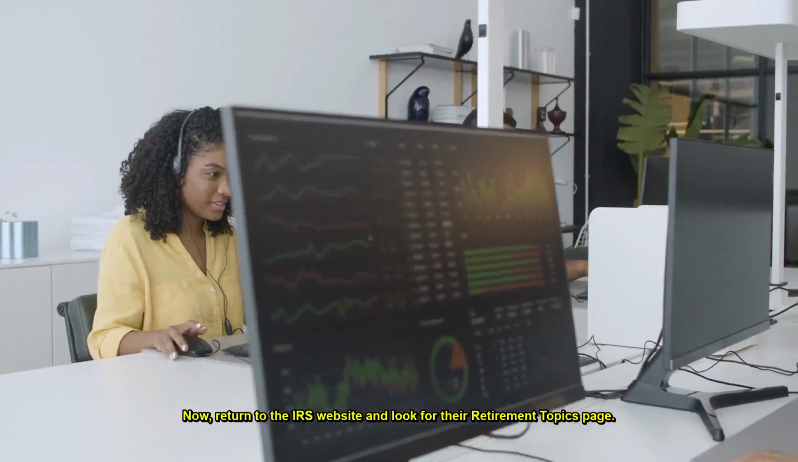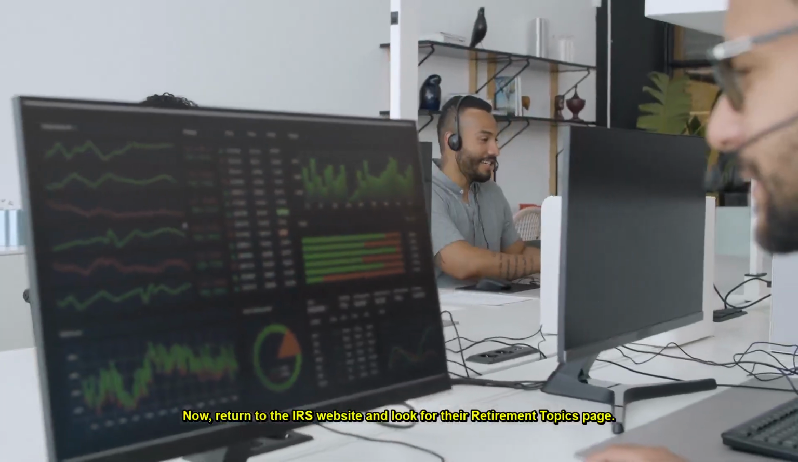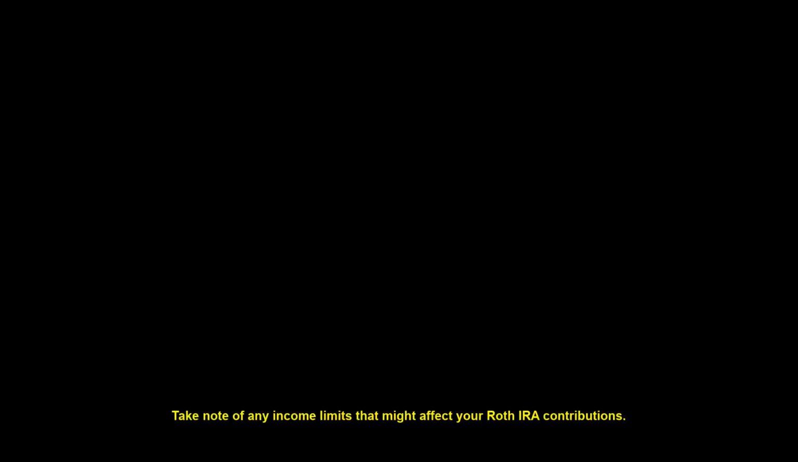Now, return to the IRS website and look for their Retirement Topics page. Scroll down until you find the section titled Contributions to Individual Retirement Arrangements, IRAs. In this section, take note of any income limits that might affect your Roth IRA contributions. If you qualify for deductions on your traditional IRA, verify those eligibility criteria too.